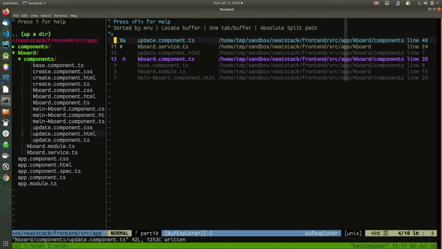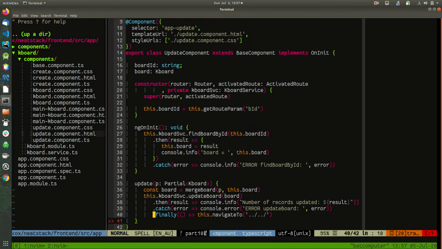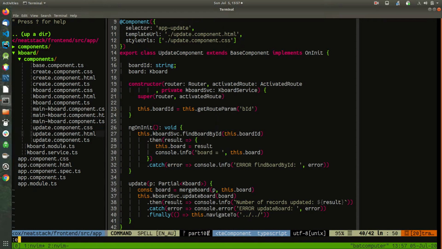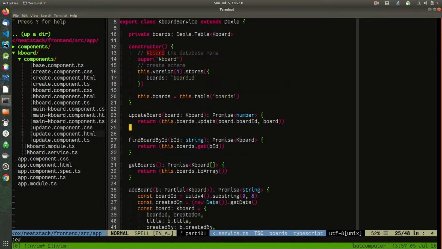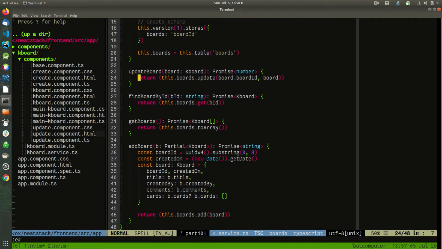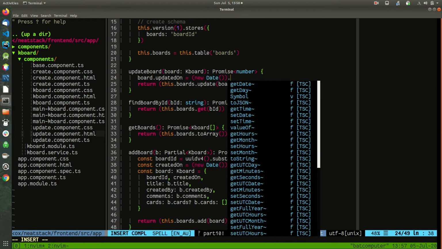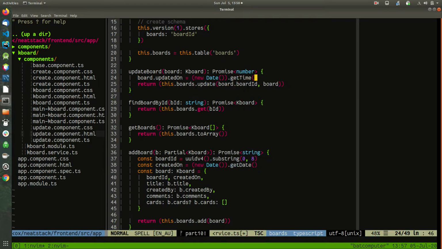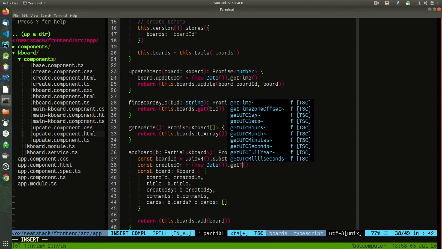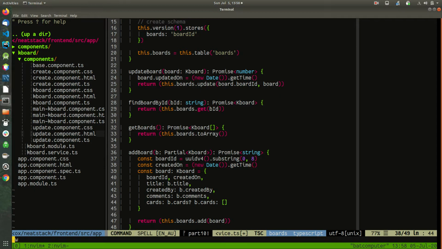Oh, I just remembered something. Hang on, let me do this first. I think there's an error. I forgot to use my update field here. So what I'll do is bot updated on equals new date get time. I also noticed there is an error in my previous episode. For created on, I used get date, which is incorrect. This is just the date. What I mean to say is get time. We should take a timestamp.